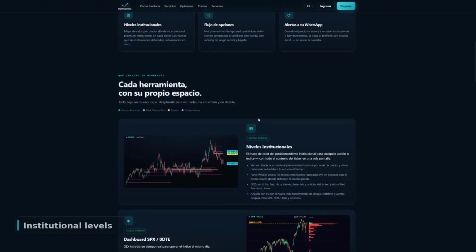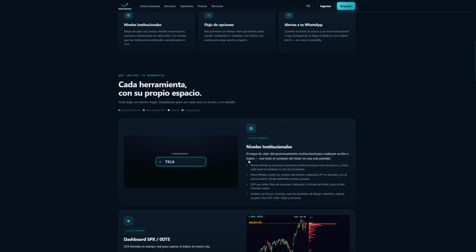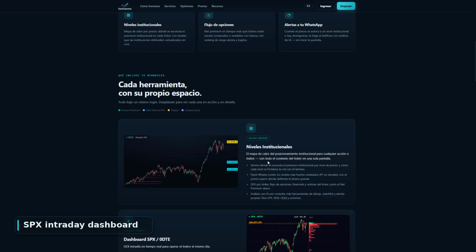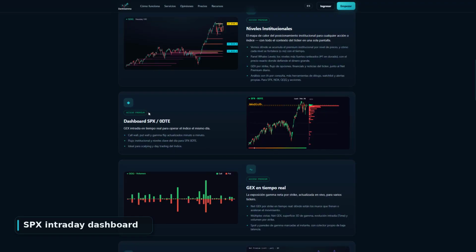Let me give you a quick overview of what you get access to. First, institutional levels. A heat map that shows you exactly that, where institutions are positioned. And that liquidity lets you analyze what price did after each positioning. We have a full platform dedicated only to the SPX for intraday trading. It's our intraday command center.